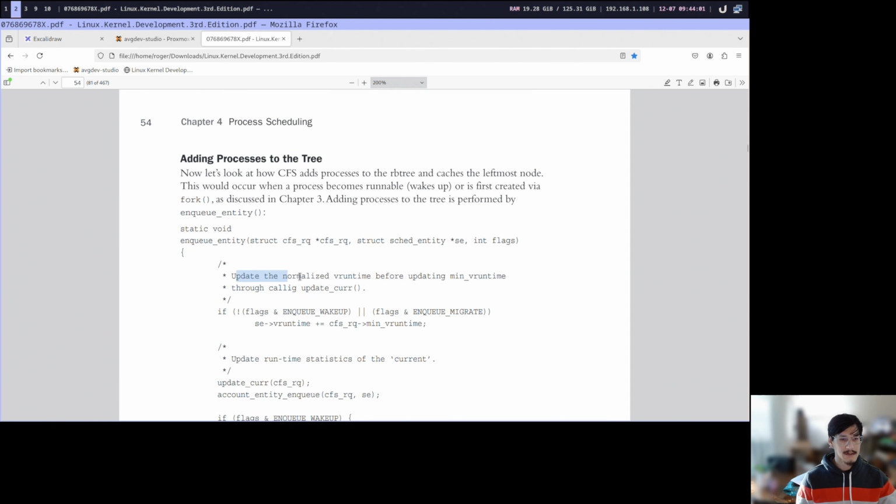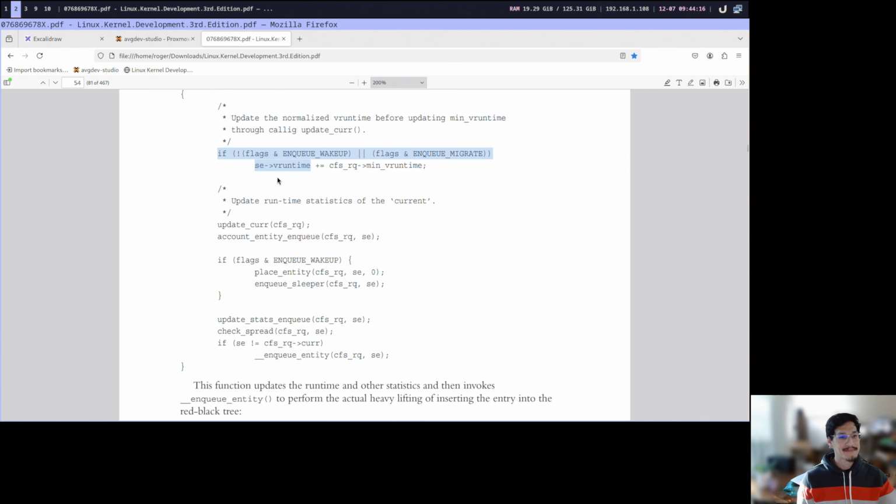Let's see. Update the normalized vruntime before updating min_vruntime by calling update_curr. I think this is a typo. Opportunity for a pull request if you were in 2010. Anyway, if flags is ENQUEUE_WAKEUP or ENQUEUE_MIGRATE, I guess you just do something here. Otherwise, you will update the runtime statistics of current. So update the current entity in the run queue.